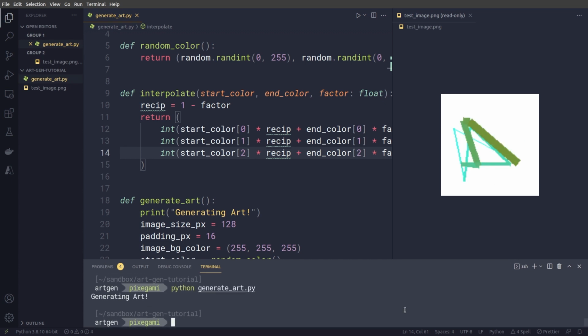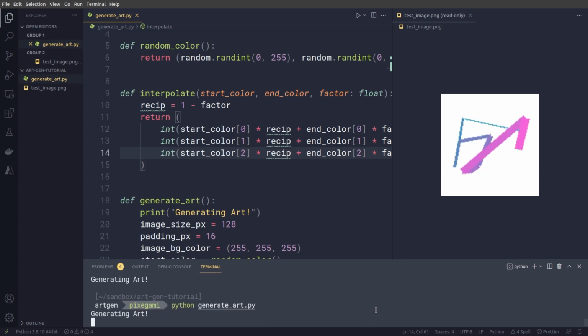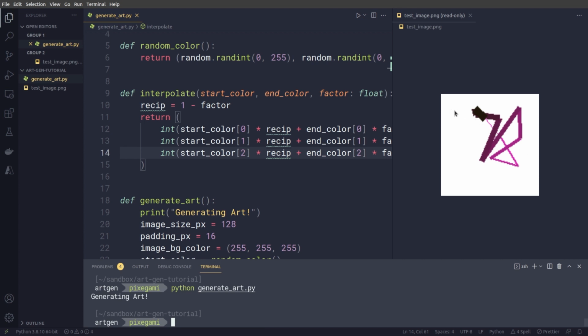Something I've noticed as well is that sometimes these images aren't exactly centered. Let's see if I can find an example. Like this one here. It's because we generate random points, there's no guarantee that it's going to be evenly distributed on the canvas. So we end up with something that can just sort of be lying in a corner here. So what we're going to do next is try to center this image.